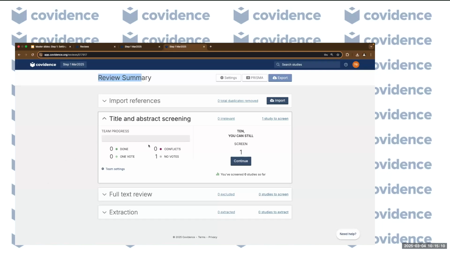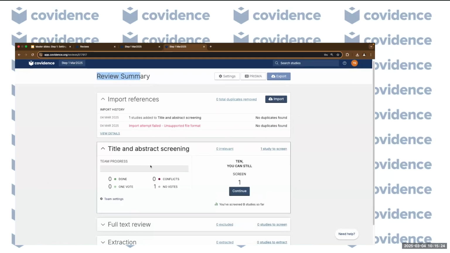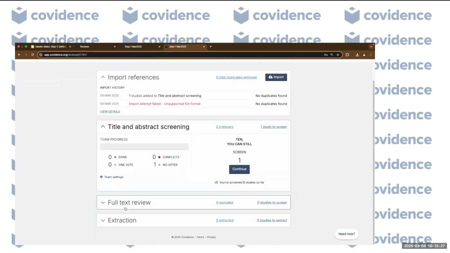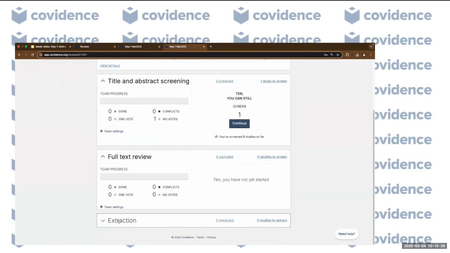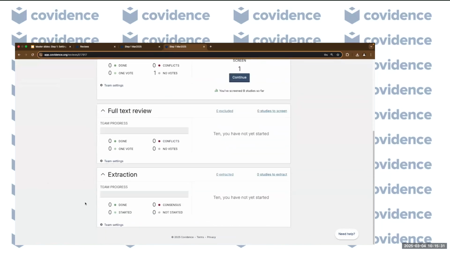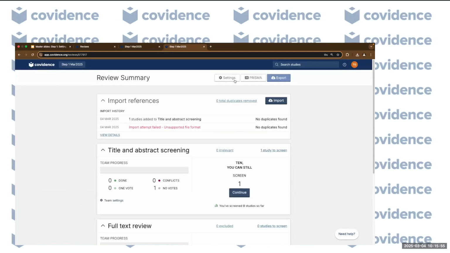So when you set up a new review, everything will be blank. But there is this standard review project framework, which is automatically generated and follows the logical steps of the review process. You'll see importing of references here, screening for both title and abstract. You'll have your full text review section and a section for your data extraction. Now we'll be going to the settings section. I'm just going to click the settings button here.